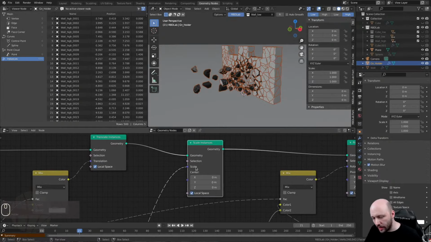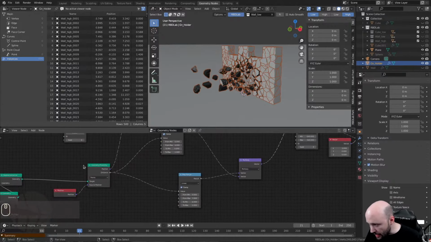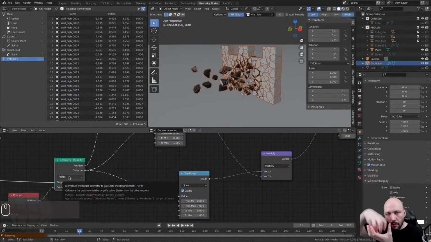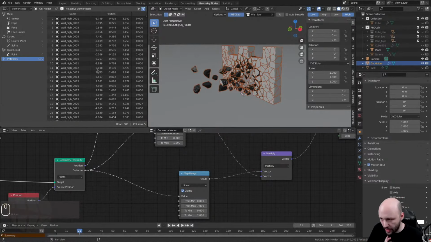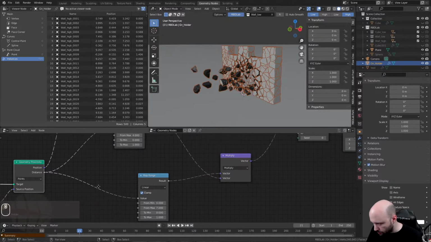Okay, so now we go to the scale instances and we are just going to scale the instance. Hello, Ulysses. So basically what we do is to use the same geometry proximity, but in this case we use the distance value. This is going to give us a value from 0, if the target object is exactly in the same place as one of the instances, to infinity. I mean, the distance the object is from that instance. And this is an array of distances. It's not just an instance, it's an array.